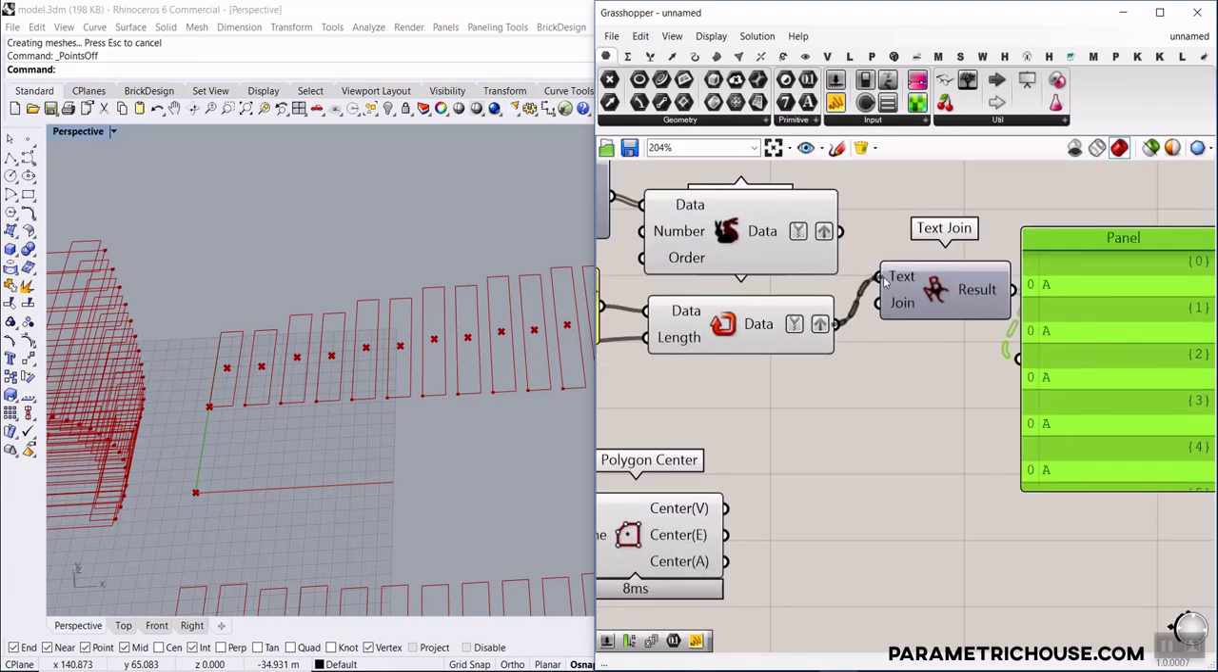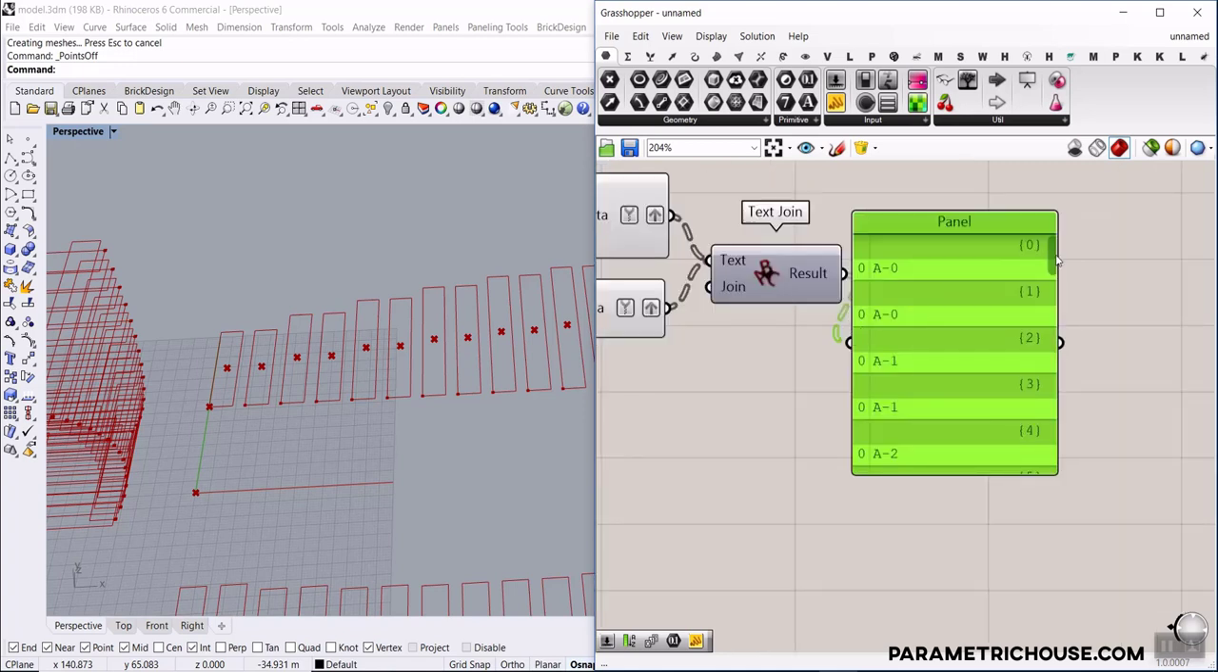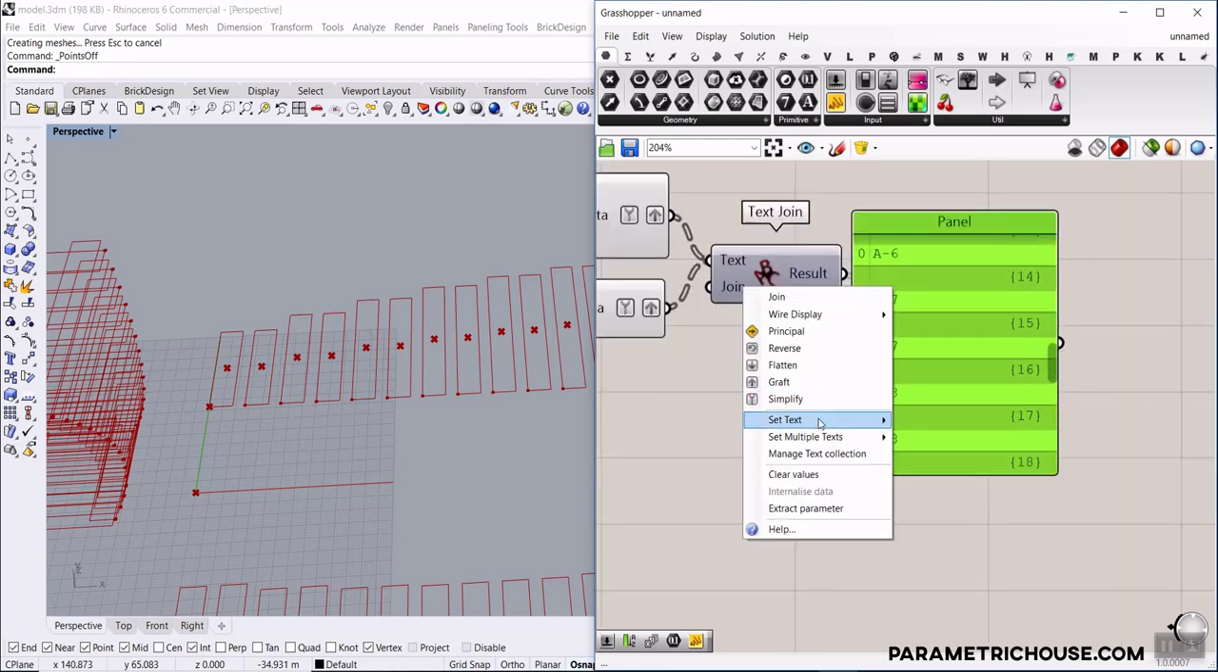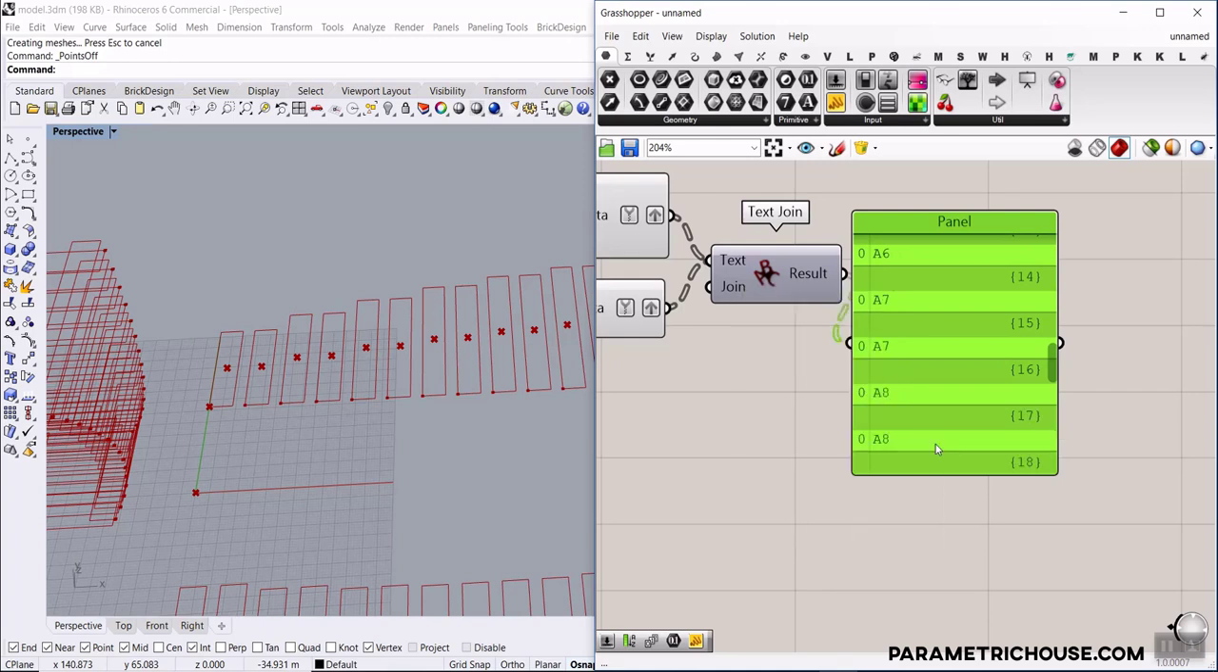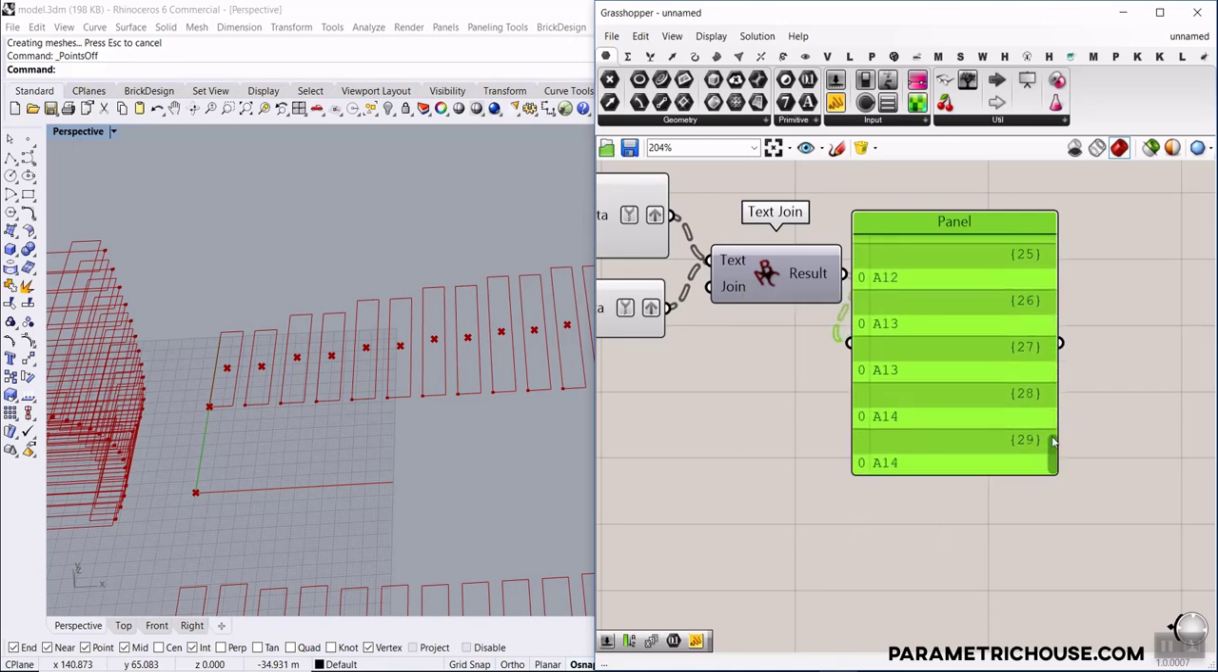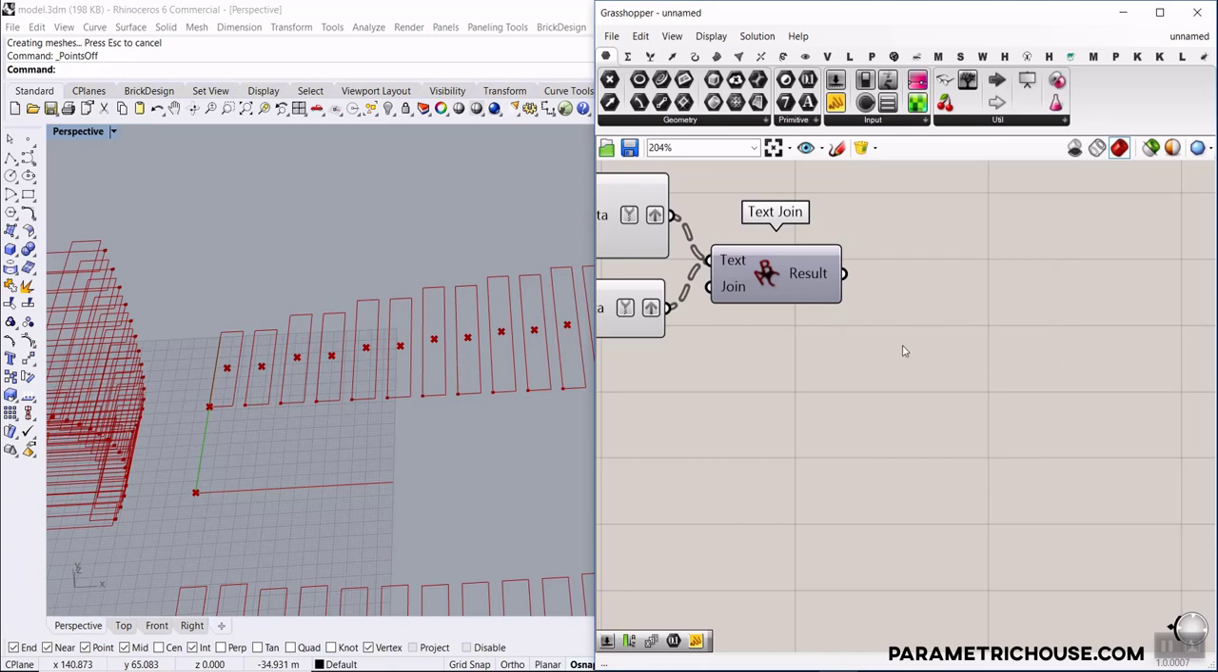Let's just join the A first and then the numbers. It's going to be like this, A0 until the end. We don't need anything to join it. And here is exactly what we need. That was the way you can produce the numbers.